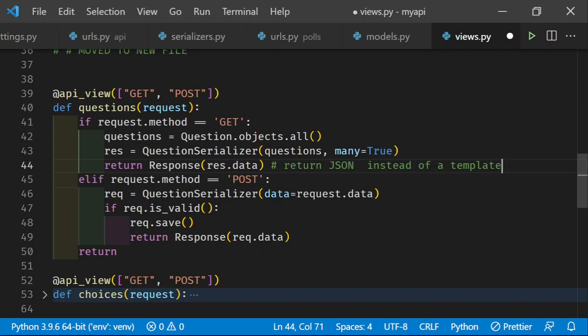And the same thing applies. So there's no difference. The difference is that instead of returning a render, we're returning a response. This response allows us to convert or to have JSON. Same applies to this, okay?